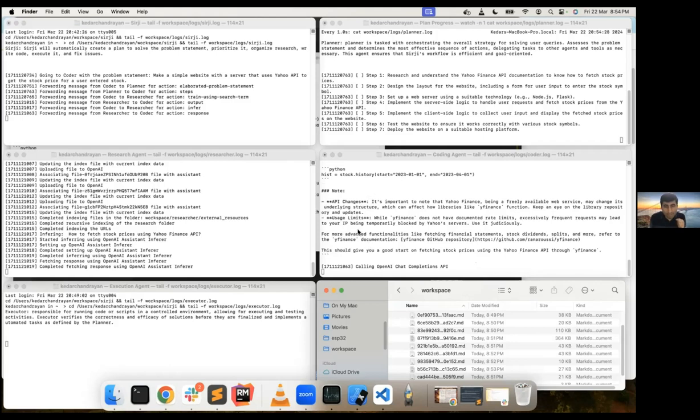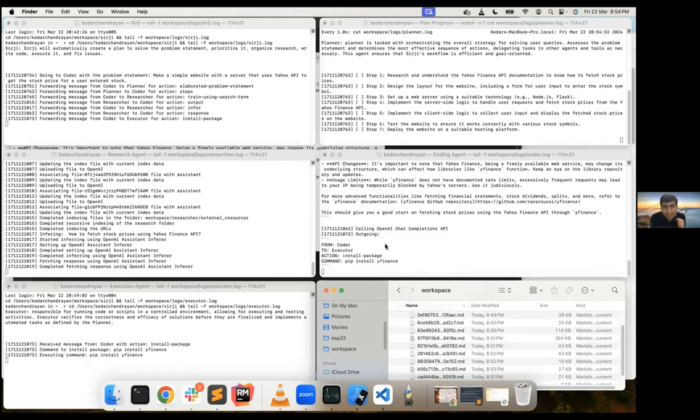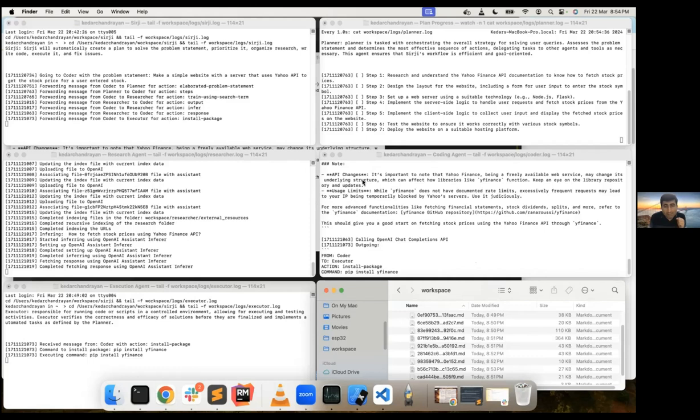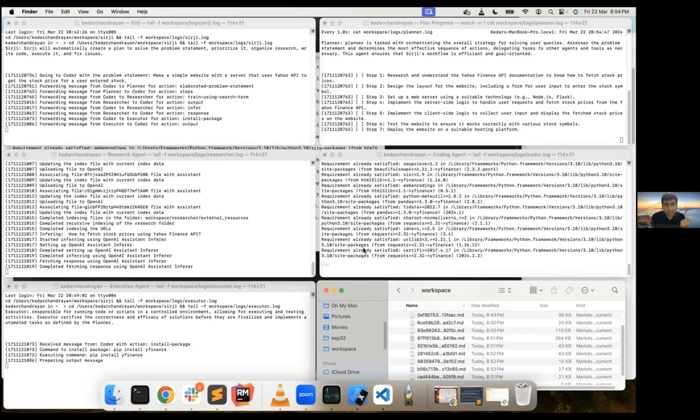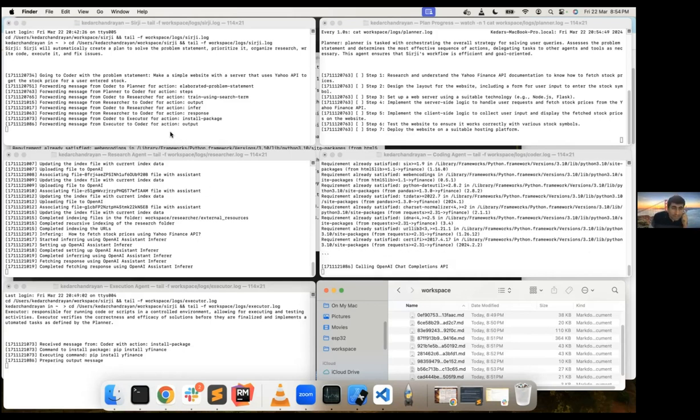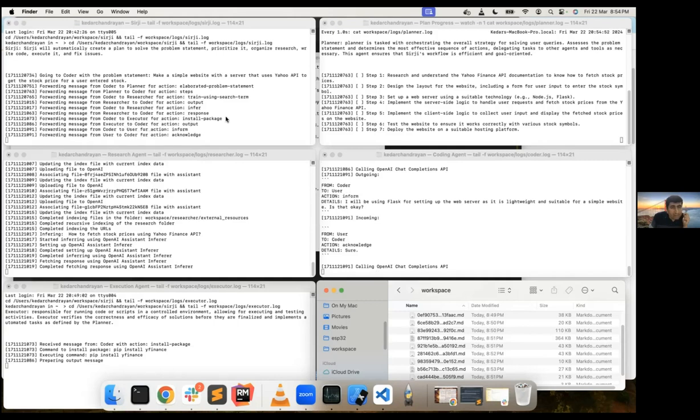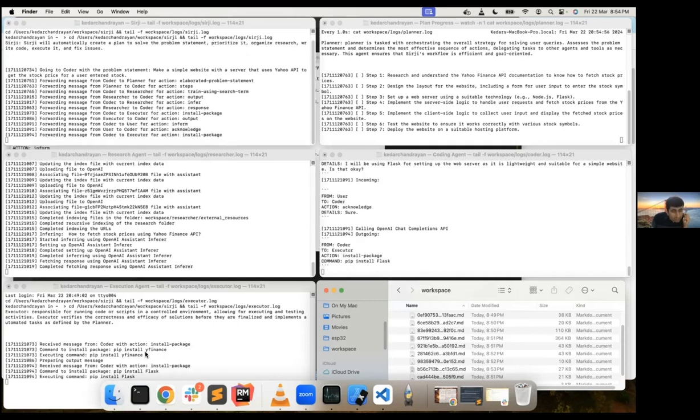It came up with an answer, and using the answer, coder went to chat completions API to get the next step, what to do next. It asked executor to install some package, and the package it installed was yfinance. And it also asked the executor to install Flask. So these are the executor logs.